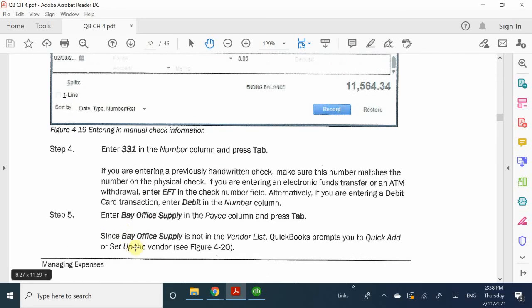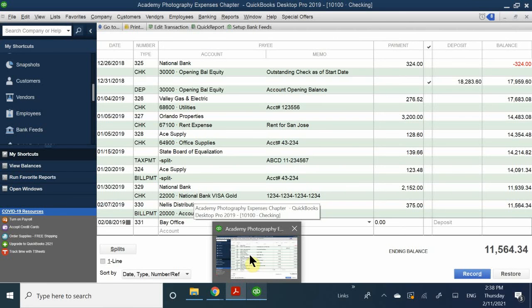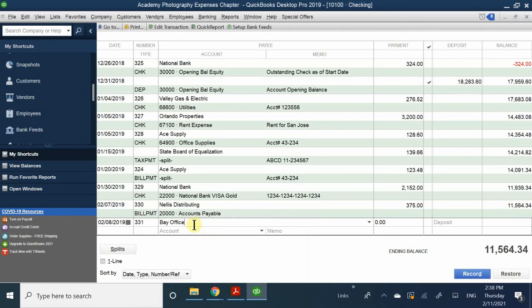Yeah, it's on another page. Yeah, right here. It says right here, Bay Office Supply, so that's who we're writing this amount to, or we wrote the check out to Bay Office Supply. So Bay Office Supply. Now notice this.